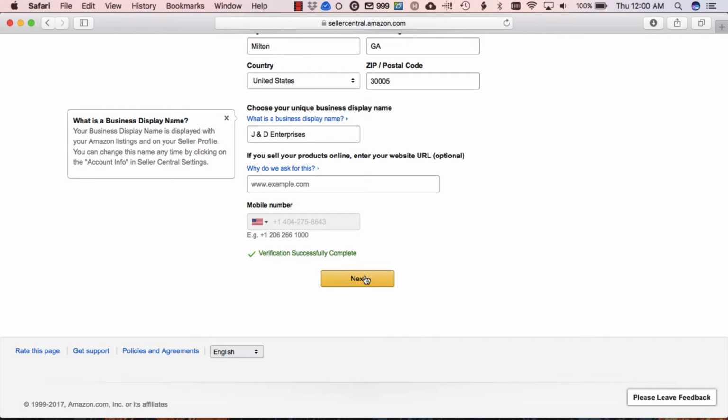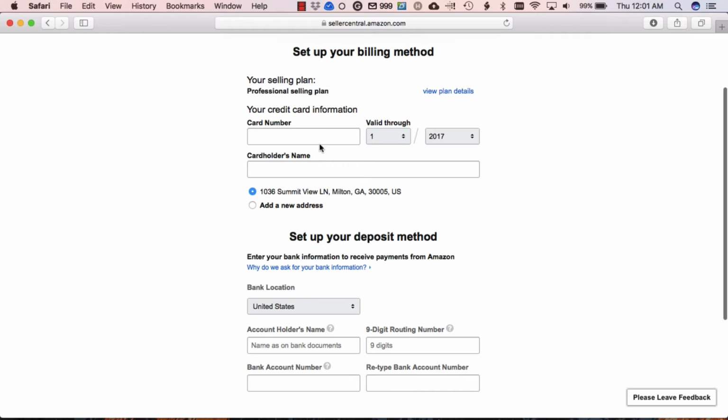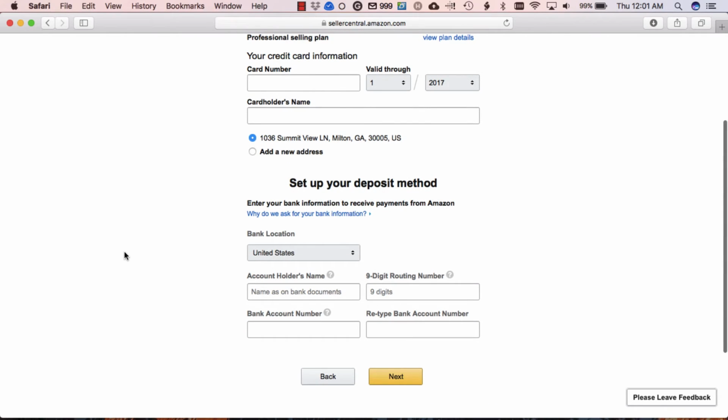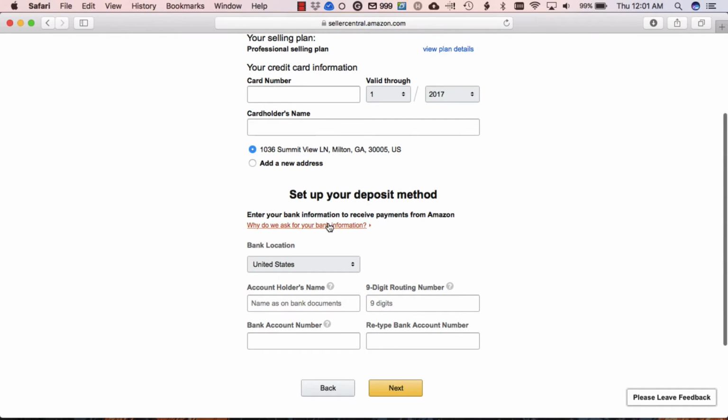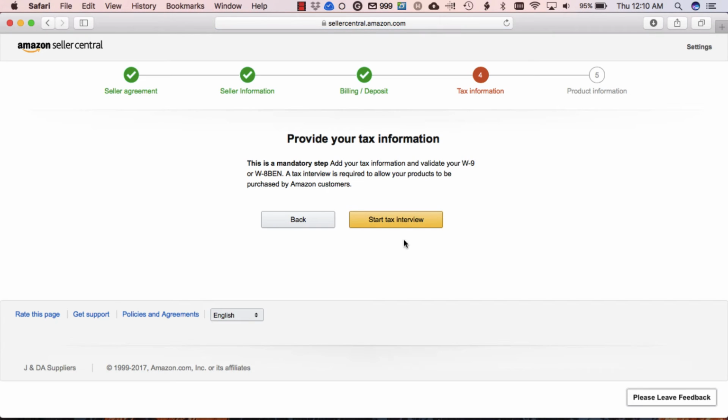Okay, verification successfully completed. Professional information, so you need to enter in your credit card information. This is basically how you're going to pay your monthly fees with your credit card information, and then you need to enter in your bank information. Then you provide your tax information.